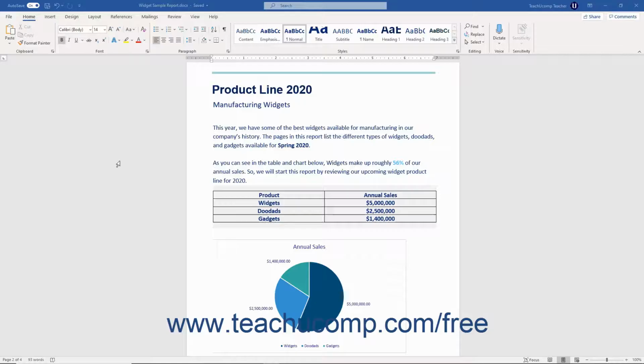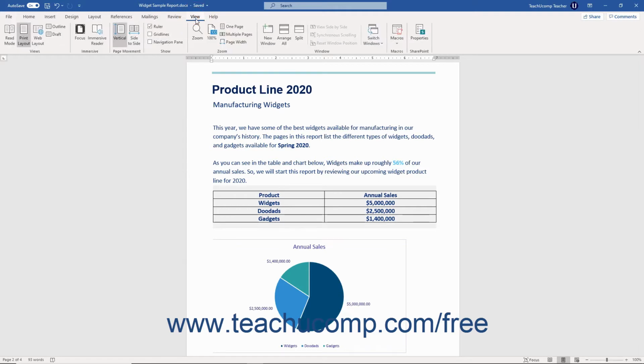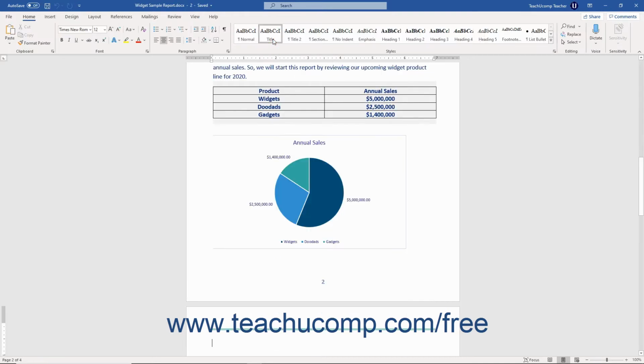To open a second window view of the document on which you are currently working that contains an exact copy of its contents, click the View tab in the ribbon. Then click the New Window button that appears in the Window button group. A new window then opens which contains a secondary view of the same document on which you are working.